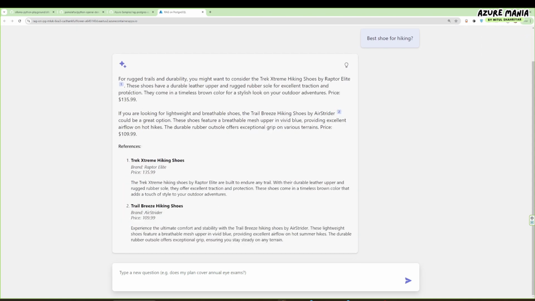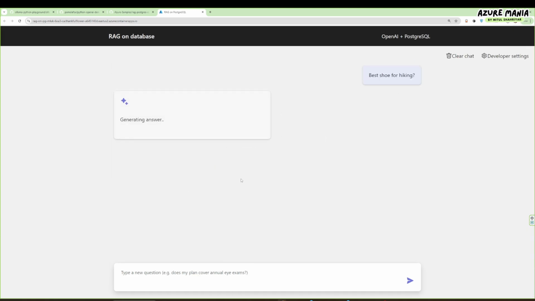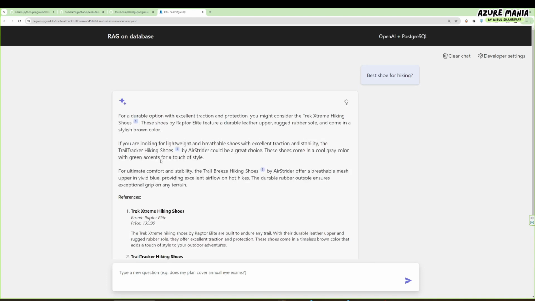Okay, you can see the answer type is quite different this time again. This is basically due to randomness of tokens and so on. For rough trails and durability and so on. If you're looking for lightweight, okay, let me clear the chat. Let me check, this time it's different again. Yeah, it's different for the durable option. If you're looking for lightweight, for ultimate, so every time this answer is quite different.